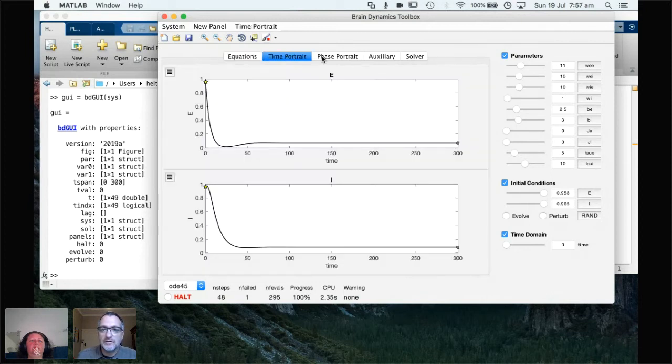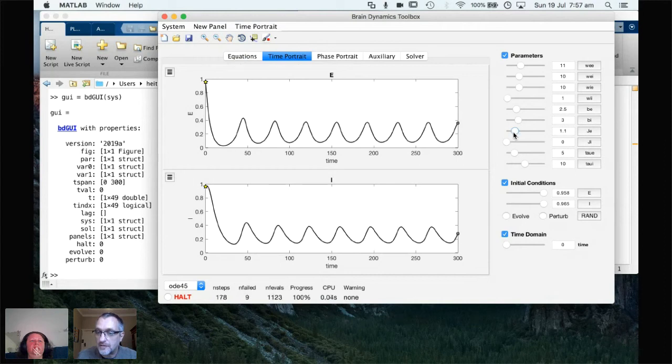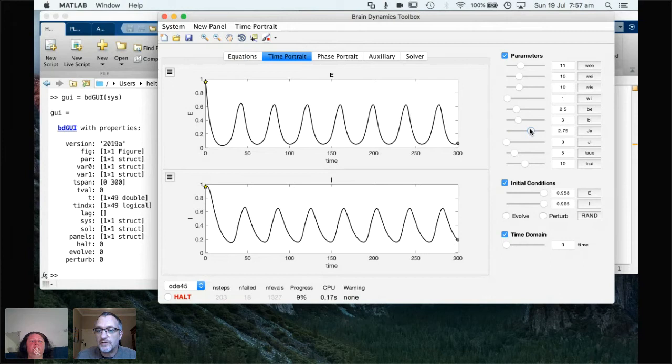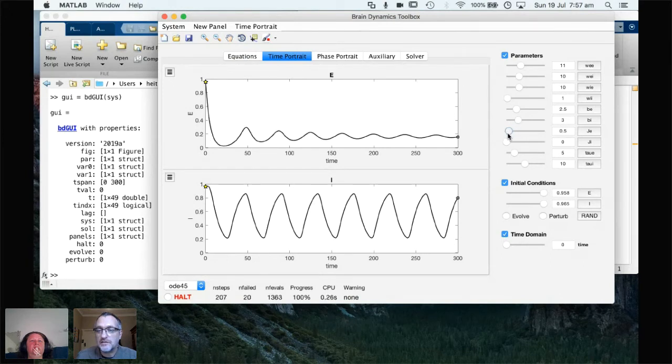We can switch through these panels up here and get different displays of that output. Here we have the time plot of the E variable and the I variable below it. So if I just ramp up the injection current JE, so I hope you can see this, I'm using the slider here to change that parameter JE, and we can see the onset of this oscillation in the system.